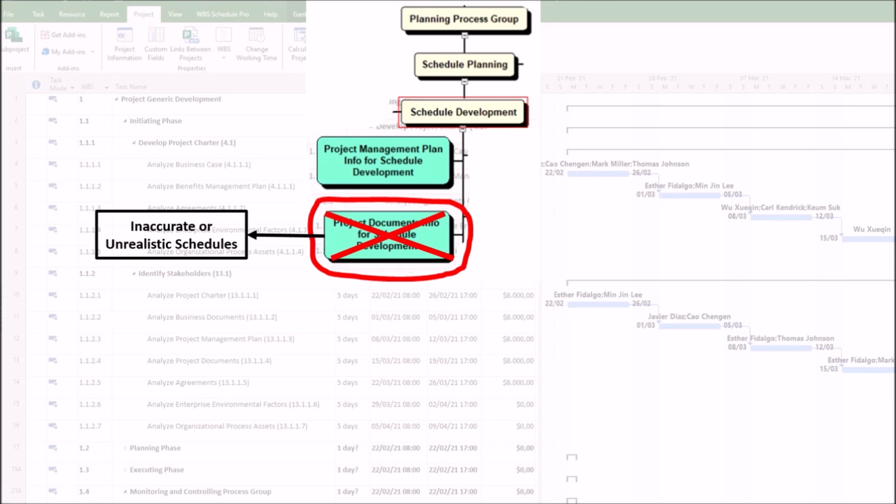1. Inaccurate or unrealistic schedules. First, related to missing or incorrect activity data. If the activity list, activity attributes, or milestone list are poorly analyzed, critical tasks may be omitted, sequenced incorrectly, or given unrealistic durations, leading to an unreliable schedule.